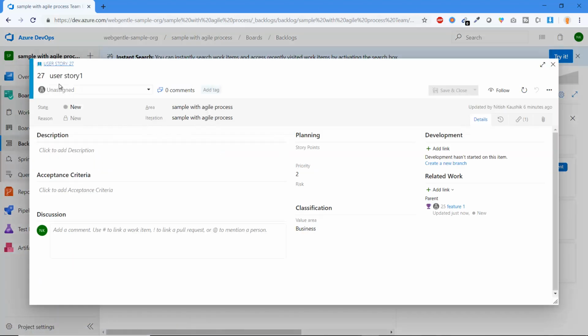In the user story, we can see the user story title, then the assigned person, then the comments, the tag, state, reason, area, iteration, description, and details. Then we have one more new feature over here, acceptance criteria. For each user story, you will write the description, and what exactly the acceptance criteria are will be defined by your PO or Scrum Master in this section. If all these steps are completed, then the story will be accepted, or if these are not completed, then it will not be accepted by the product owner. This can be used for discussion purposes.